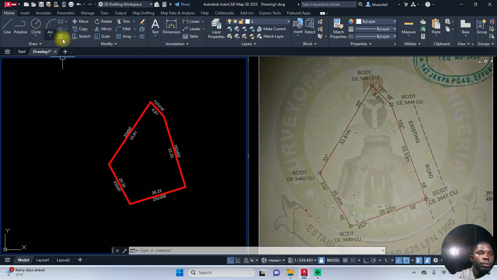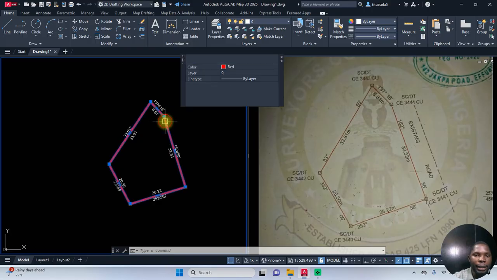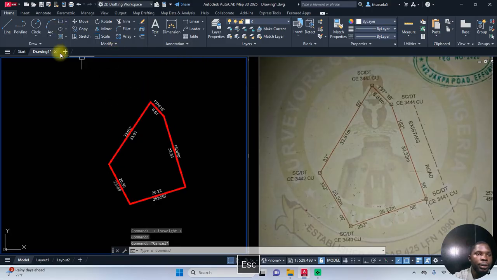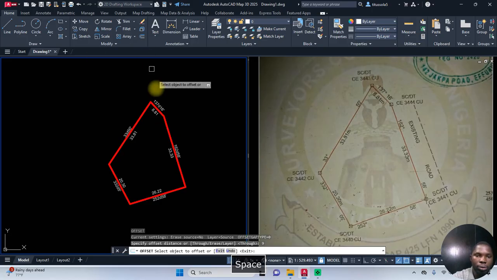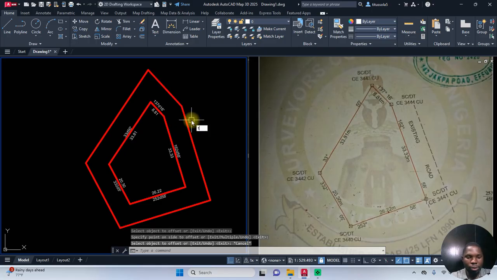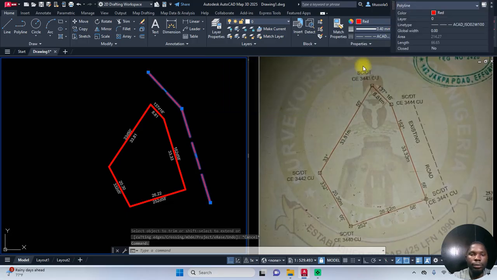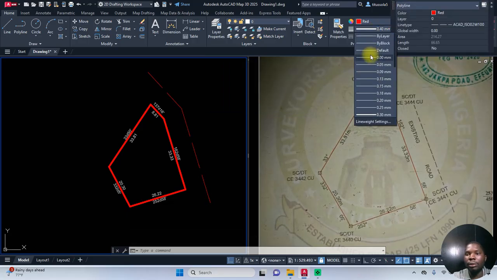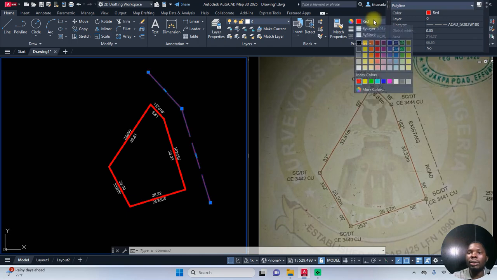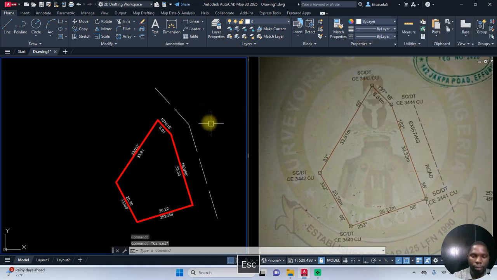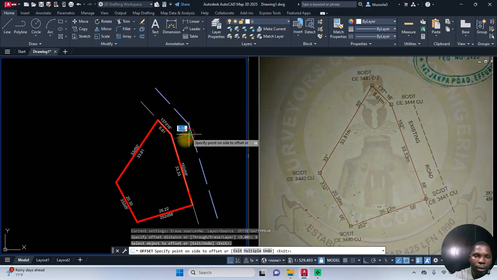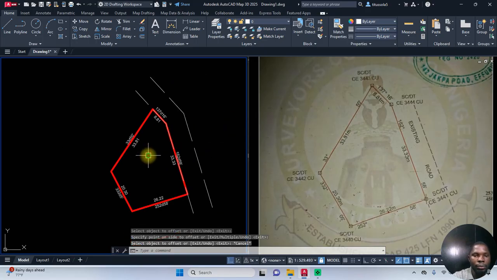So let's include our road. Let's offset 9 meters for the road. Let's cut this one off, we don't need it. Let's reduce the weight and make it white. Offset 9 meters back to have the other side of the road.